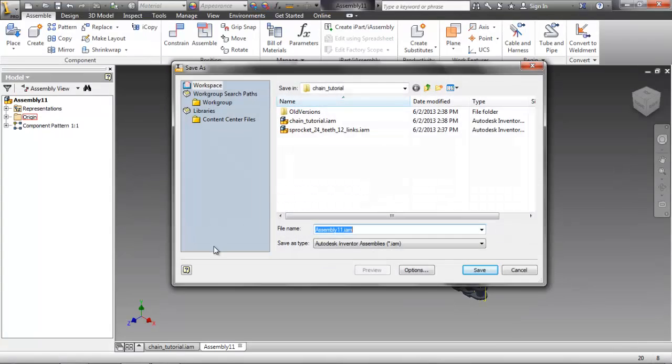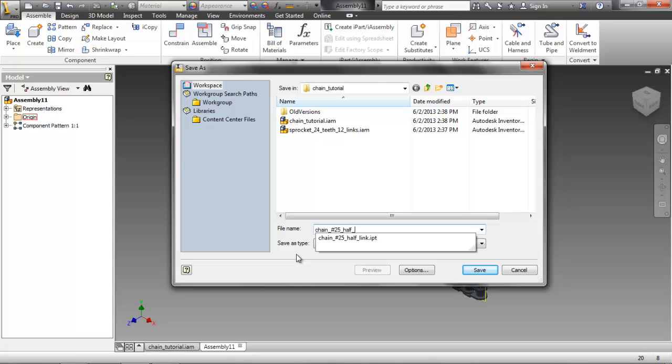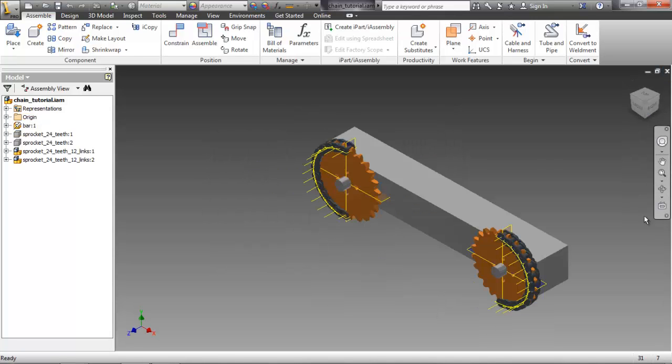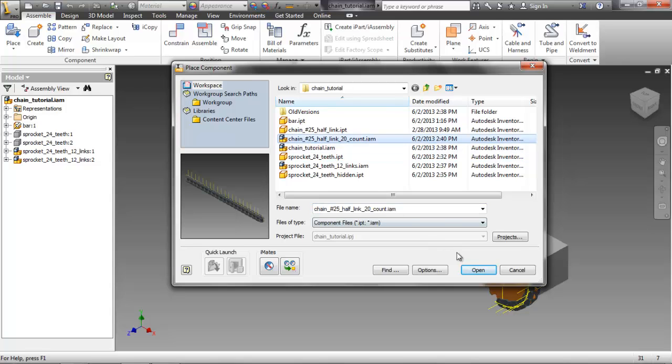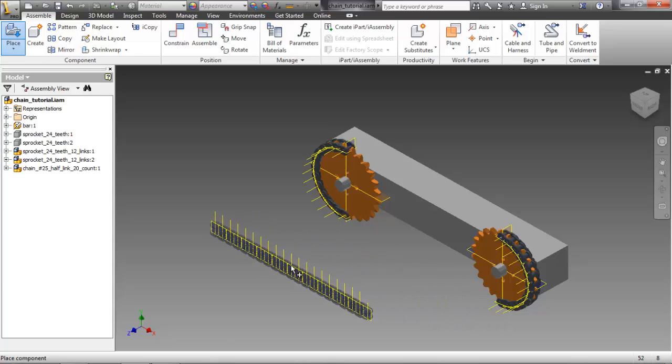And go to Save As. And you want it to be chain number 25, half link, 20 count. Exit out of this assembly and place your half link 20 count into the main assembly. And you want 2 of these.